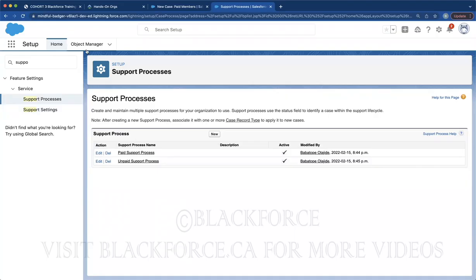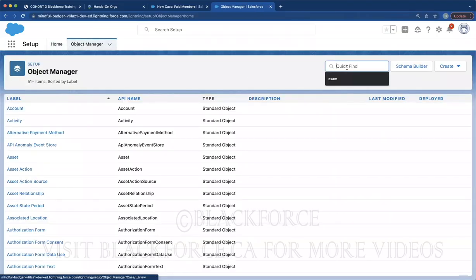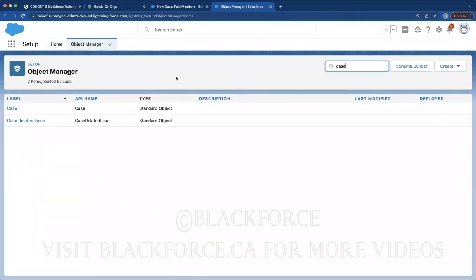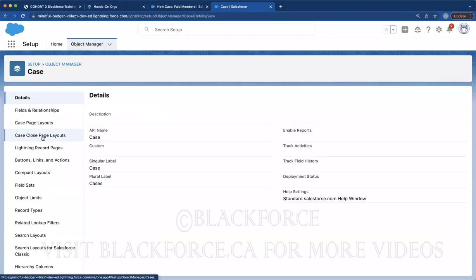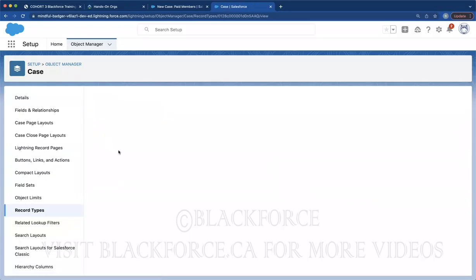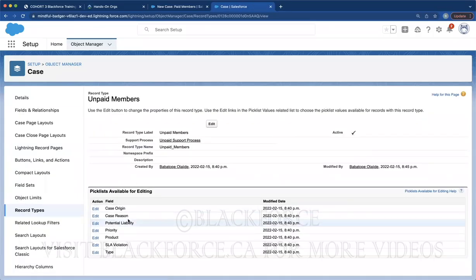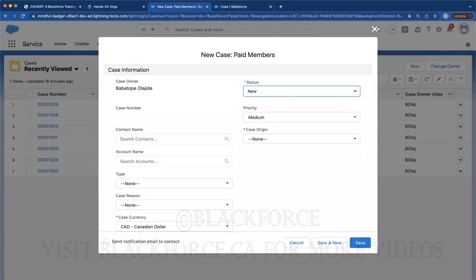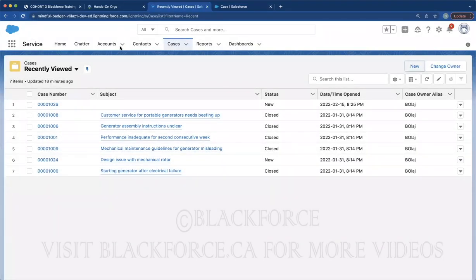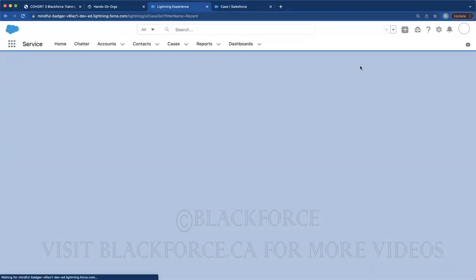However, your record types are being affected. The pick list values you selected are being controlled by the record type. So try to understand the impact of the support process. It is very important. Okay, so now that we have this, we've made some changes. Let's test our new case. Let's see how we are going to create a new case.